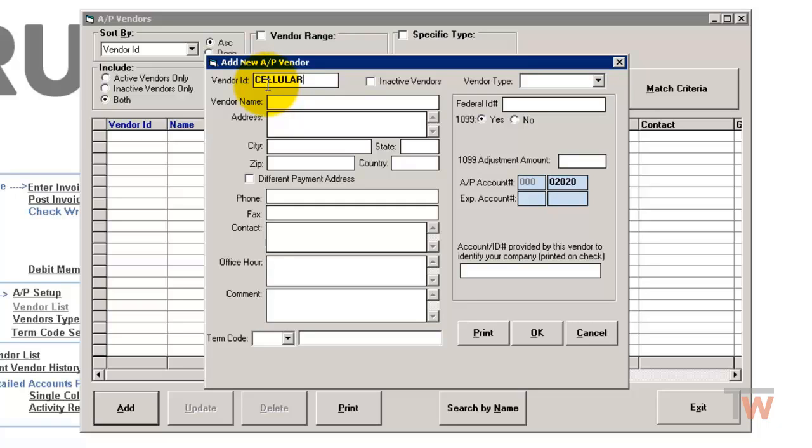I'm going to do one for a company called Cellular Only, which is a cell phone company. You can utilize the vendor type drop down. There'll be some in there by default, and you can always set more of those up. Vendor name. City, state, and zip, all self-explanatory. A place for phone, fax, contact. On the bottom, you can choose different term codes for the particular vendors.